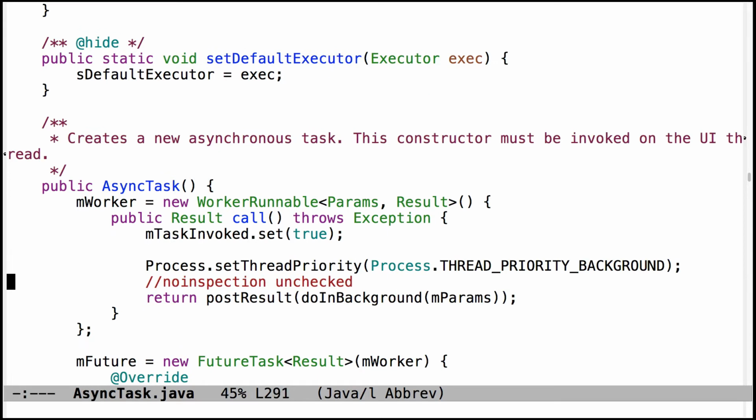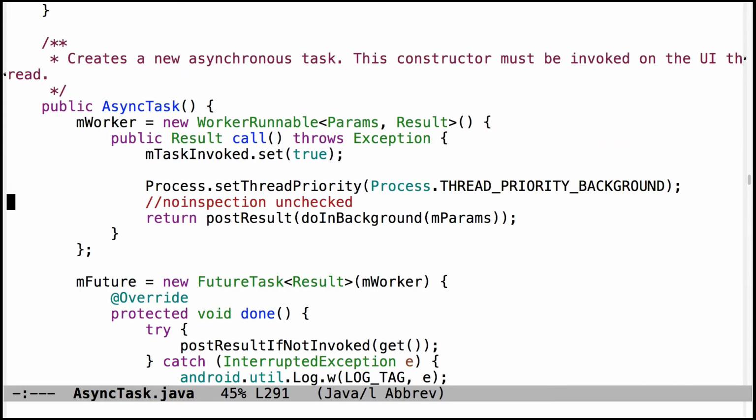Here's the constructor for an AsyncTask. So whenever you say new AsyncTask, this is what's going to get called. And it does some really interesting things here. It makes a new WorkerRunnable, and we'll look to see what a WorkerRunnable is in a second, and it stashes that away. And the WorkerRunnable, this is what's called an anonymous inner class. And we're defining an anonymous instance of a subclass of WorkerRunnable that has a call method defined. And when this thing gets called, it's going to say, hey, this task was invoked.